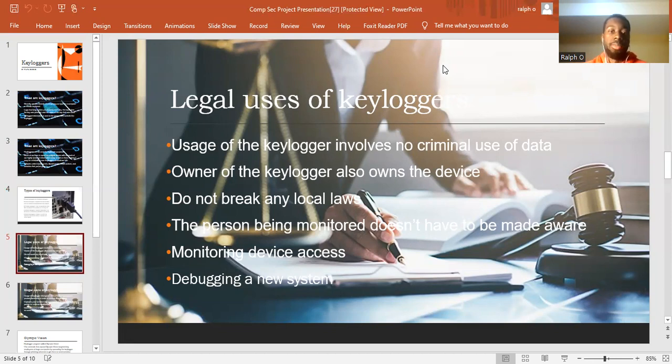So for a keylogger to be used in a legal way, they basically have to involve no criminal usage of the data. So you can't be doing anything bad once you've collected that data from that device. The device that the keylogger is installed onto should be owned by the person that owns the keylogger. So it can't be installed on a device that isn't yours, basically. And obviously, don't break any local laws within the area that you're located in.